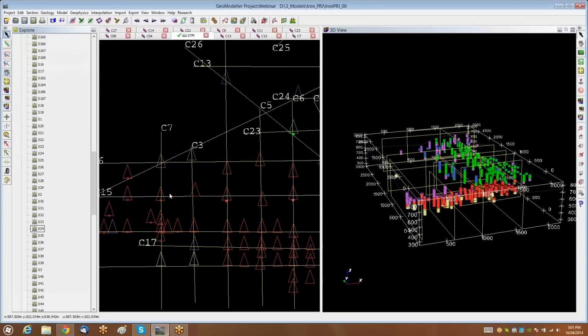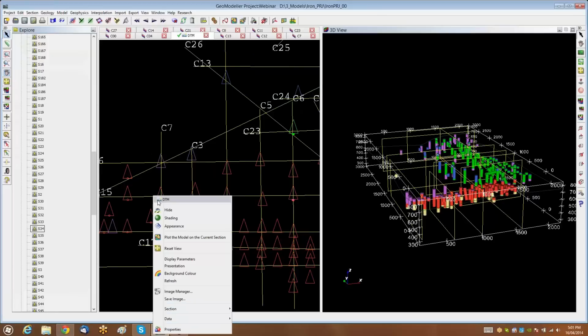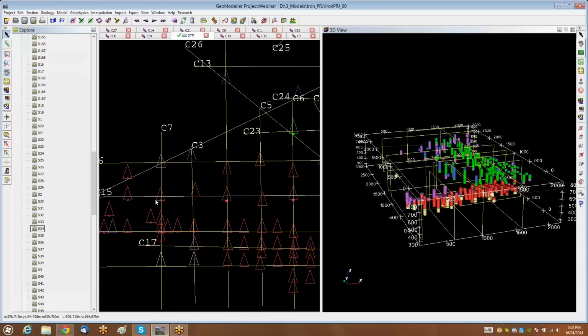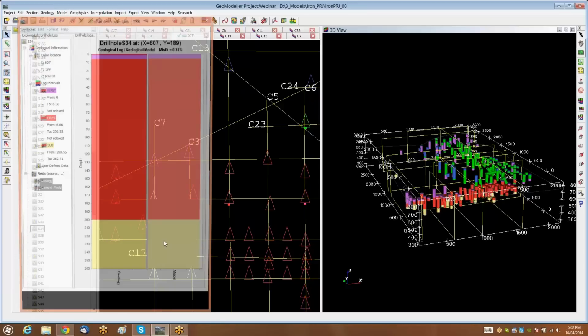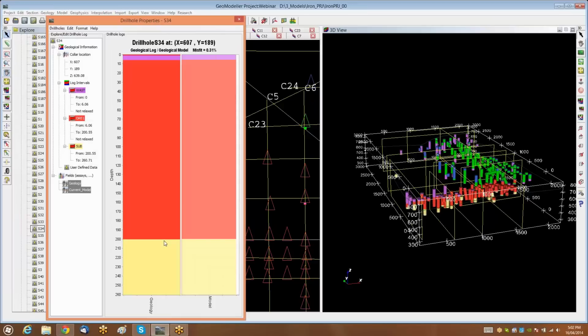If I was to select the drill hole again, I can right-click, not on the section line, but on the drill hole itself. If I was to select the drill hole, I can do it from here, S34, and edit, again to show the trace of drill hole S34.